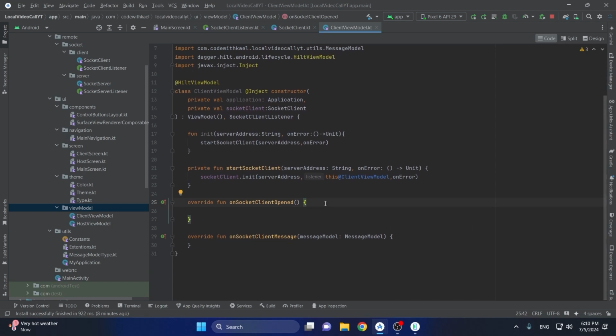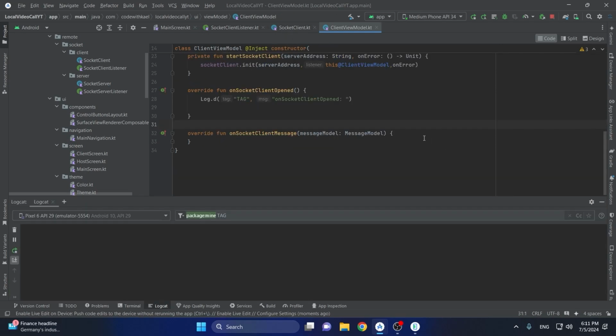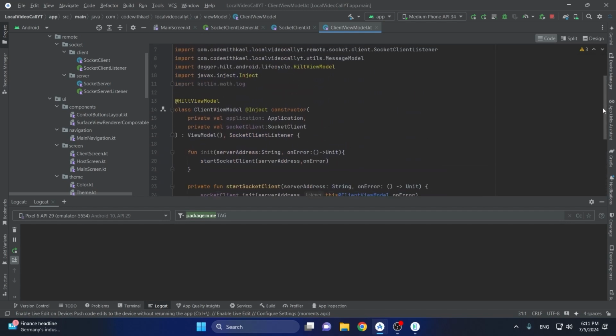So right now, to check if this socket is being opened, we want to add a log to it, just simple as that. To do that, I have to run two evaluators. Let's check if this ClientViewModel is being connected to the address that we are giving from our host view model.